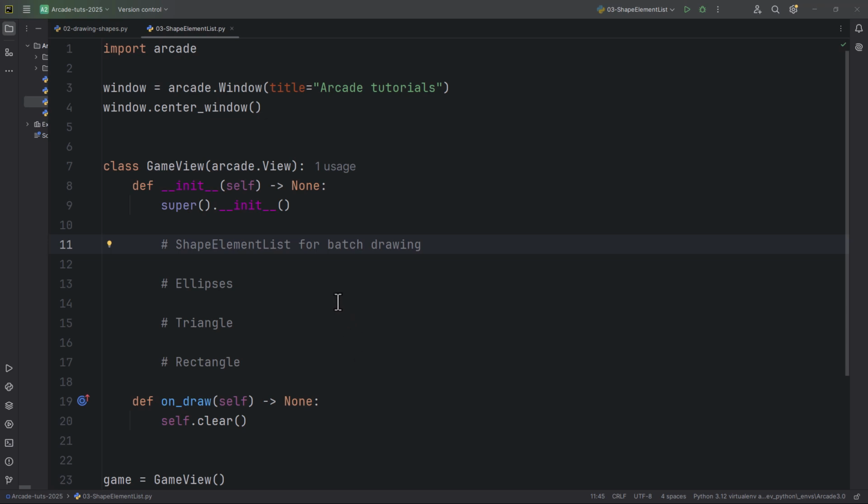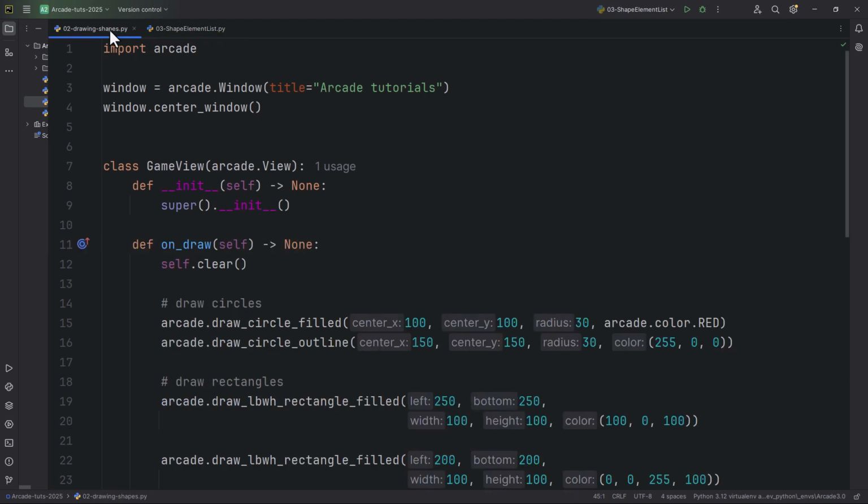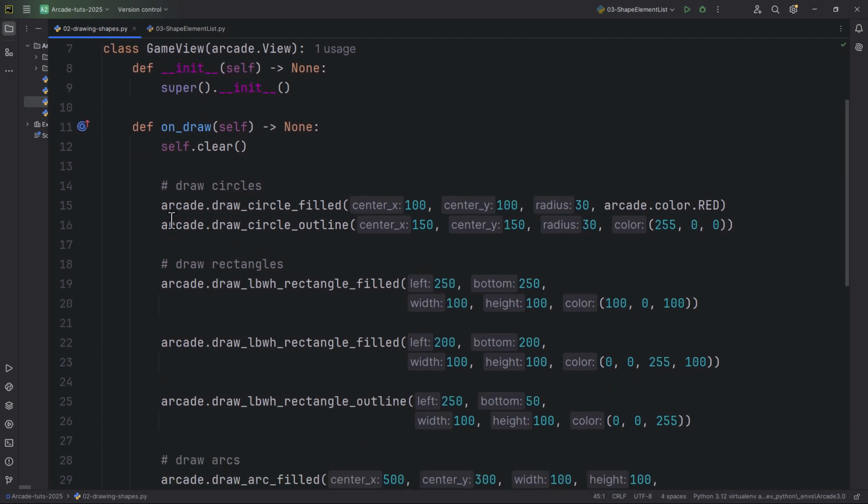In this episode, we are going to take a look at batch drawing using the ShapeElementList class. So in the previous video, we drew every one of these shapes one by one. The problem with this approach is that we are sending instructions from the CPU to the GPU multiple times, with every draw call, and this onDraw method runs 60 times in a second.